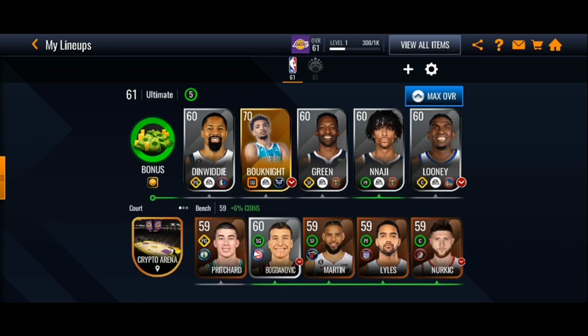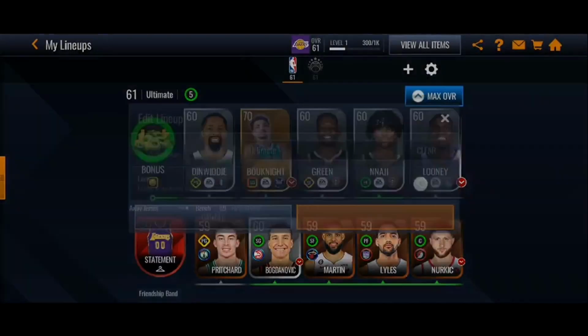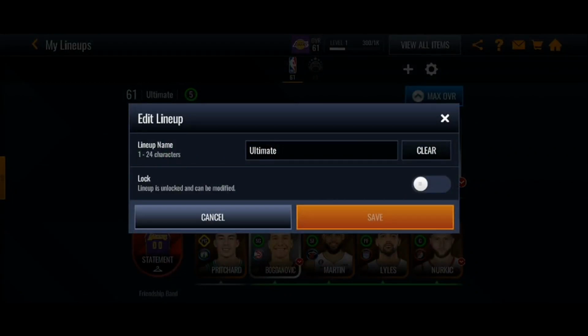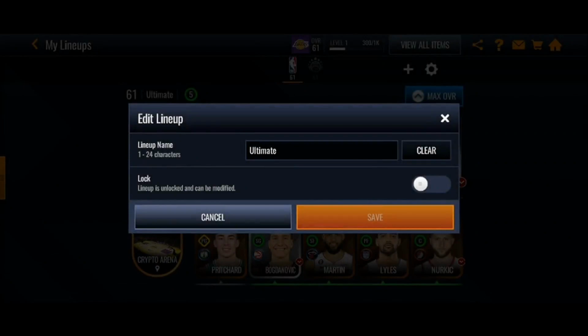here. So, in order to edit your lineups, go ahead and you can click right here in this settings icon. And from here, as you can see, guys, I can change the lineup's name. I can also lock the lineup.